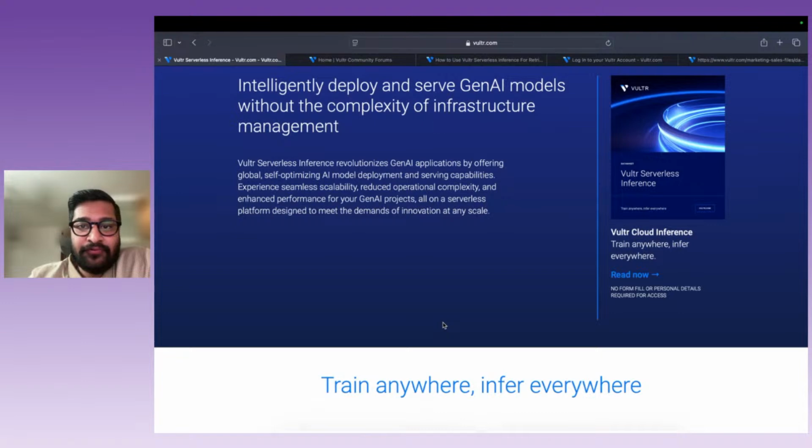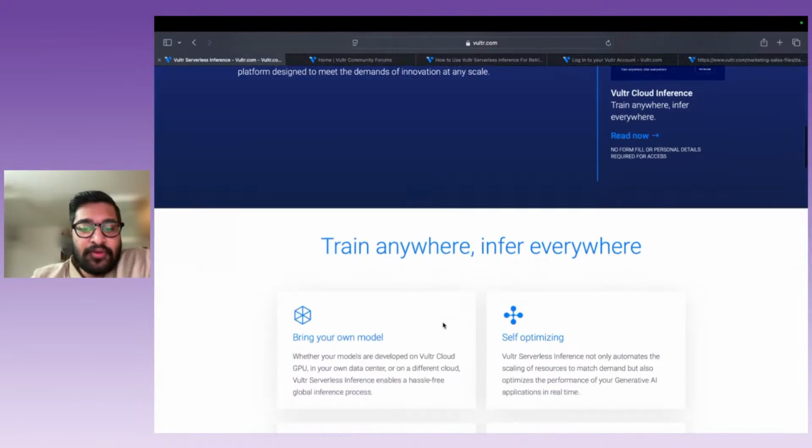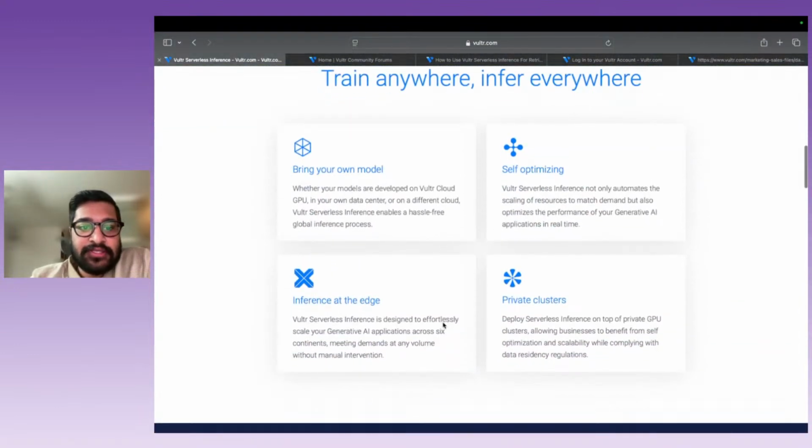So serverless inference is basically Vultr's API, which is backed by all the latest Gen AI models hosted on the latest GPUs by NVIDIA, AMD, and you can use the serverless inference to build chatbots, to provide AI ML experience in your products. And let's look at some features of serverless inference.